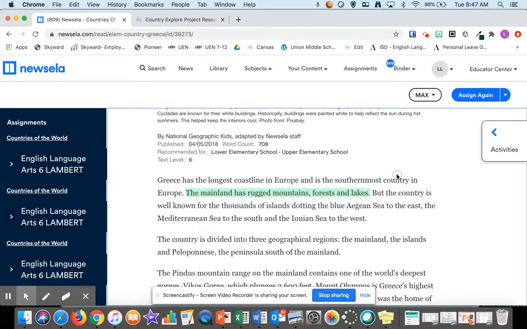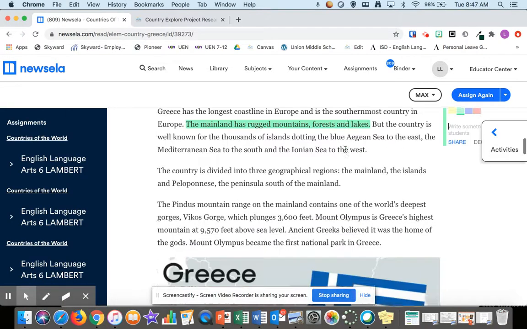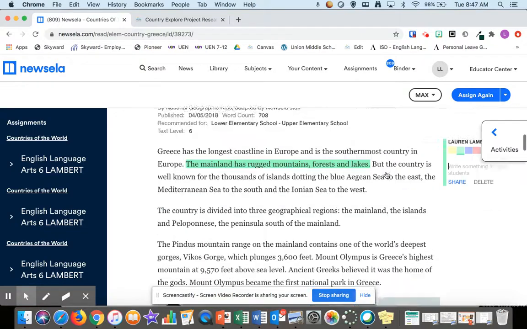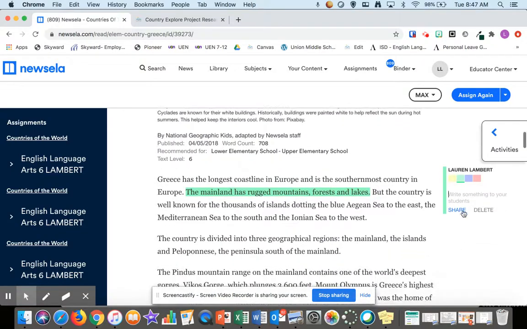What's also cool about this is, let's say you just picked an article and you really wanted the kids to look for specific things and do an activity with it. You can actually use this share button. So let's say I wanted to highlight and I want to ask them a question that they have to answer. You can go through the whole article before you assign it and highlight and then click share.